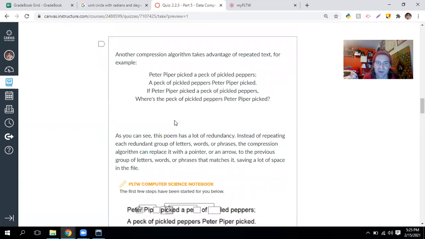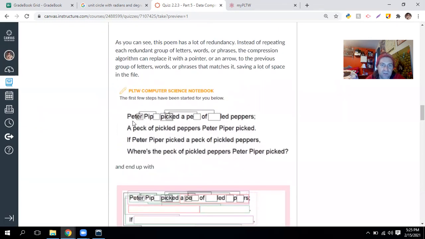So as you can see in this moment, there's a ton of redundancies. So instead of repeating each redundancy of groups of letters or words or phrases, the compression algorithm can replace it with a pointer or an arrow to the previous group of letters and repeat it until it matches, saving the space in the file. So you can see like the first step there might be, okay, we have ER here, which instead of going through and typing another ER here, we could just repeat that. And same thing, we have PI, a lowercase PI, which gets repeated again over here with pickled or the pick, or we can say CK here.